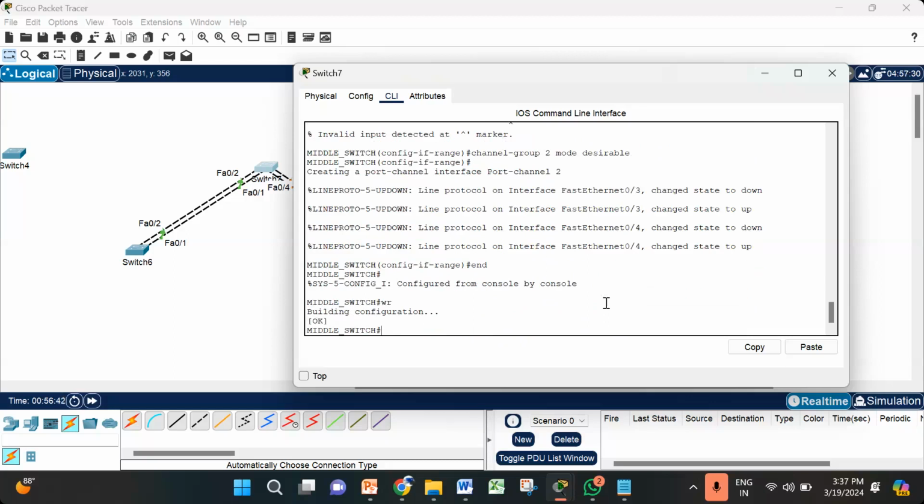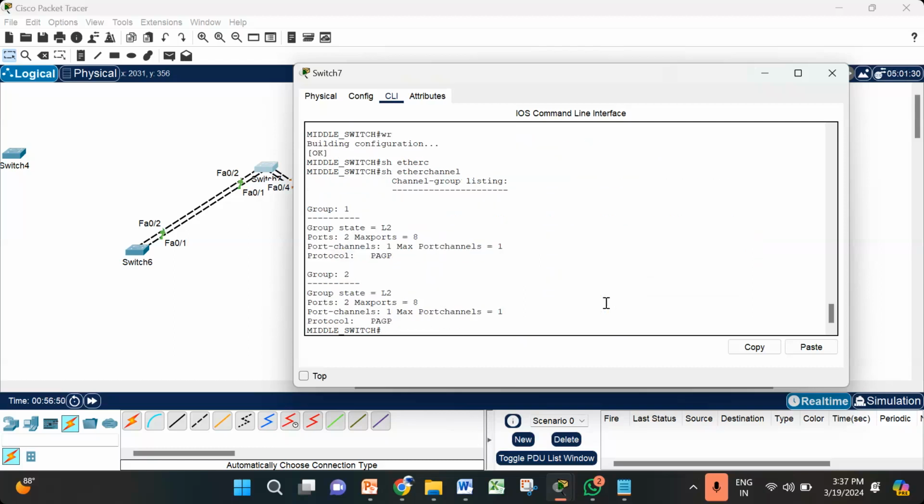Now I'm going to run some show commands: show etherchannel. It shows that there are two groups. Group 1 has group state L2, layer 2. The ports under group 1 are 2 ports, and only one port channel was created. The protocol working is PAgP. Similarly, there is one more group, group 2. The ports are 2, the maximum ports allowed is 8, so you can group up to 8 ports here, and the protocol is PAgP.